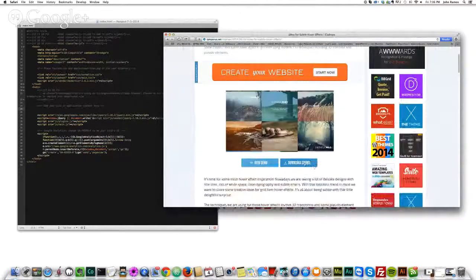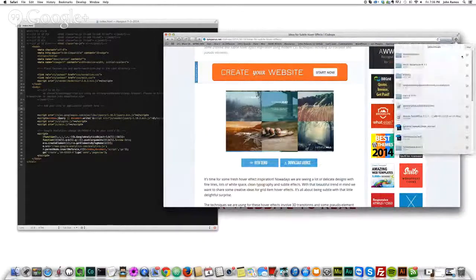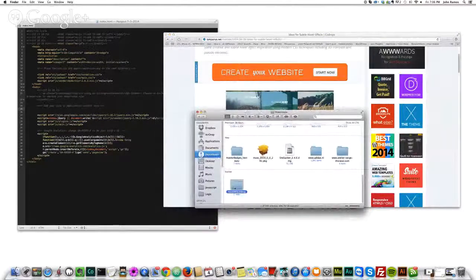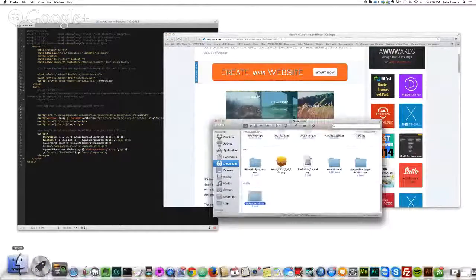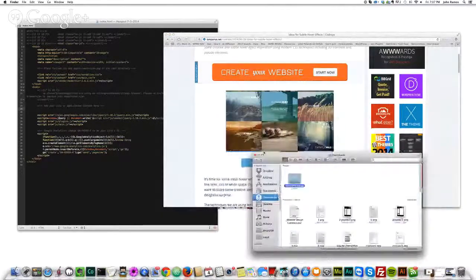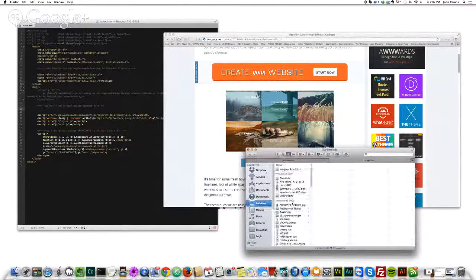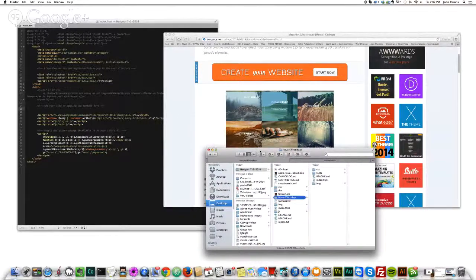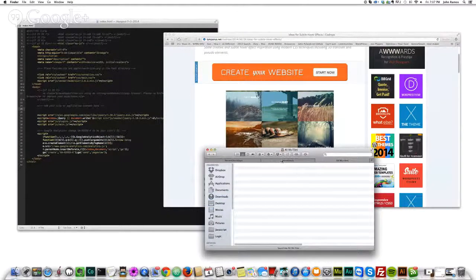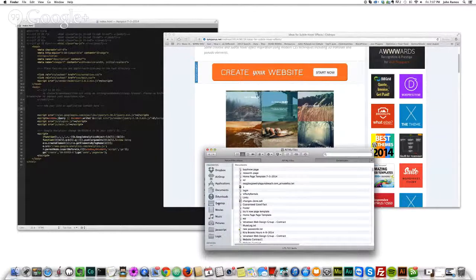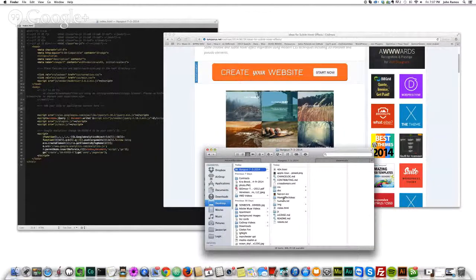To use this, I'm going to download the source, and I'm going to go to Hover Effect Ideas in my downloads. Okay, Hover Effect Ideas. Going to open up a new tab. Desktop, Hangout. I'm going to put this folder in this folder I call the Hangout. I'm just going to put all the files that I use in that folder. So here we go. Desktop, Hangout, Hover Effect Ideas.